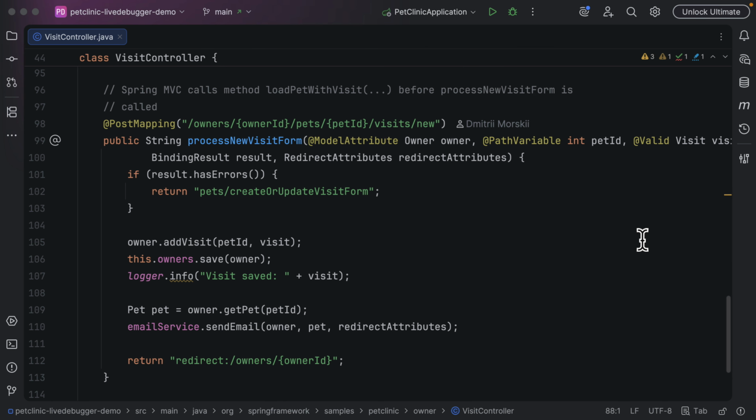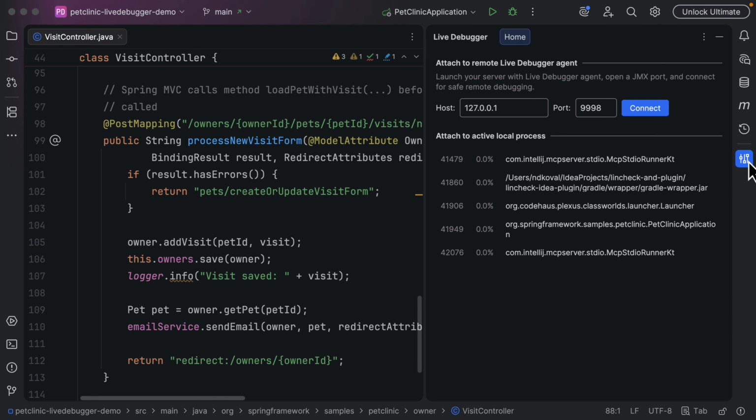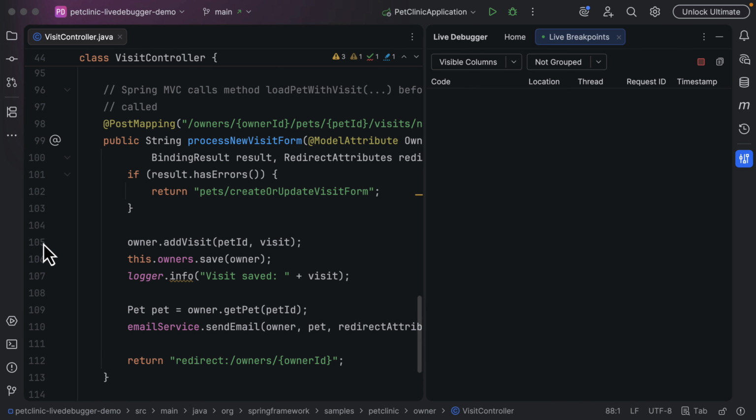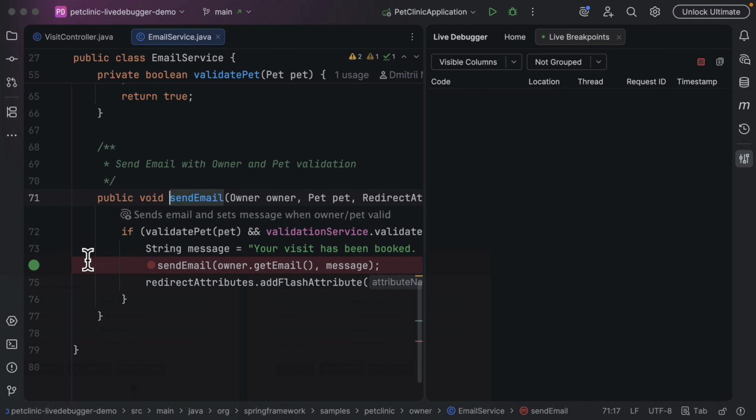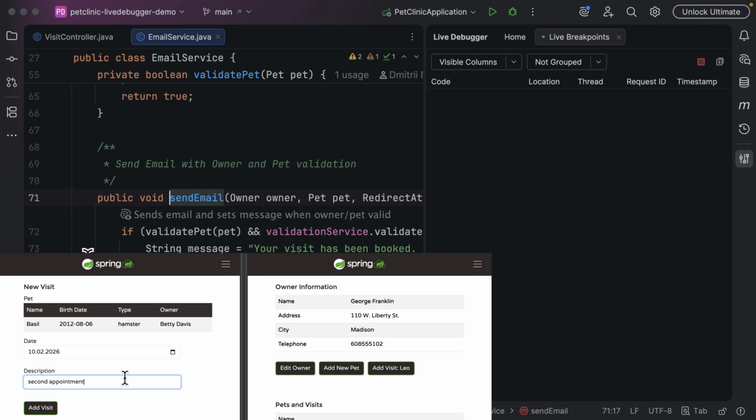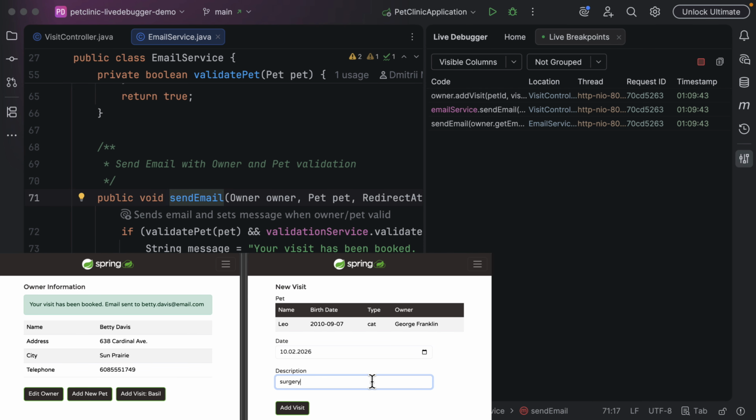To investigate this, I attach AppGlass directly to the running application. I open the AppGlass tool window, specify the host and port of the running service, and click Connect. I already know where the relevant code is, so I place a few live breakpoints around the visit creation and email logic. Now I run the same action twice, once for Betty and once for George.